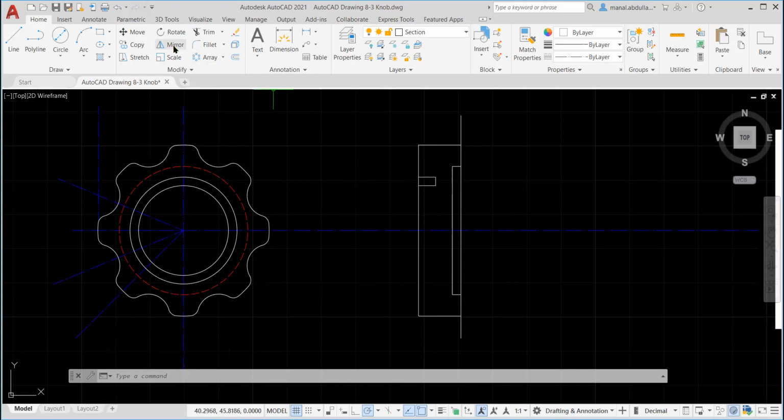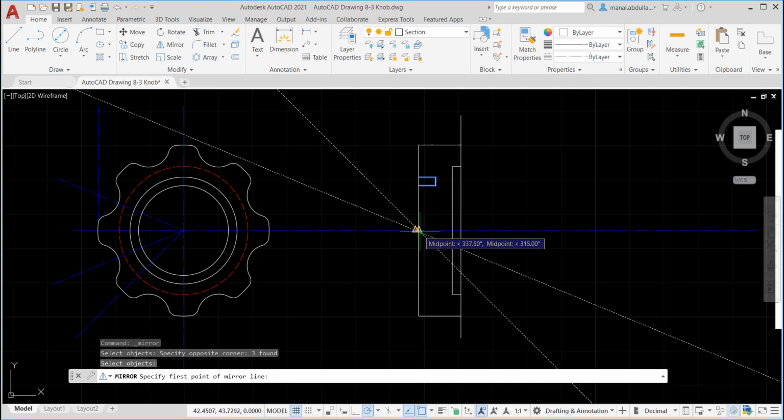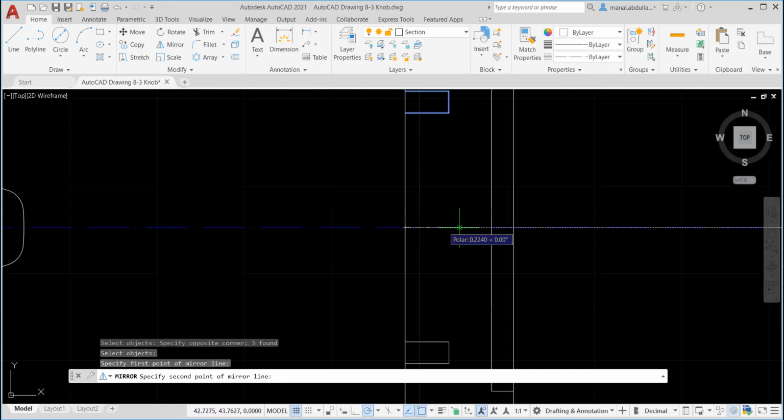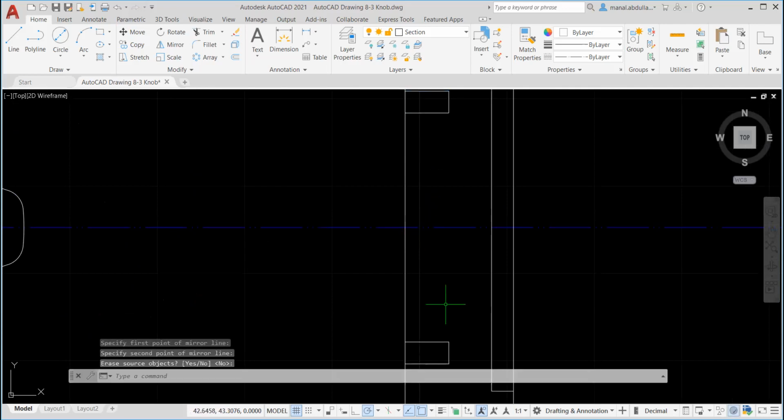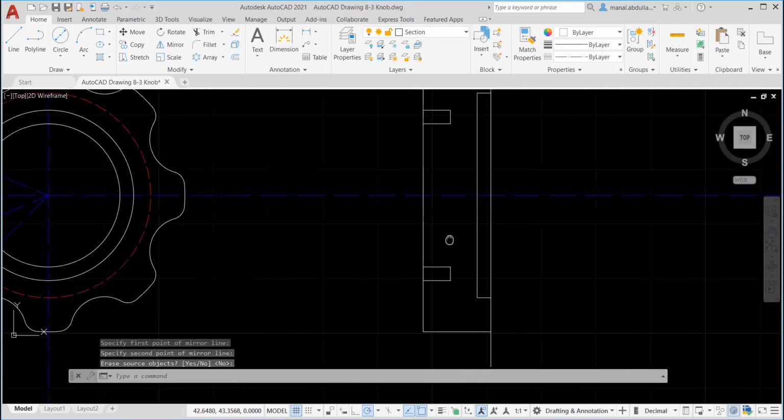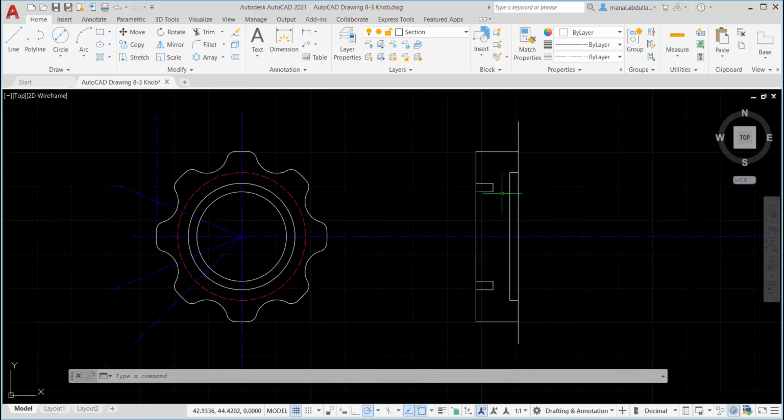I'm going to use mirror for this, so let's click on mirror, select objects. I'll select these objects, hit enter to finish selecting. Now select the axis point. Make sure you're selecting the middle point here, and this is the axis. Then hit enter to leave both parts. Okay, so we finished that part of the section view. Now let's continue drawing some circles there, and also we're going to drag some points.